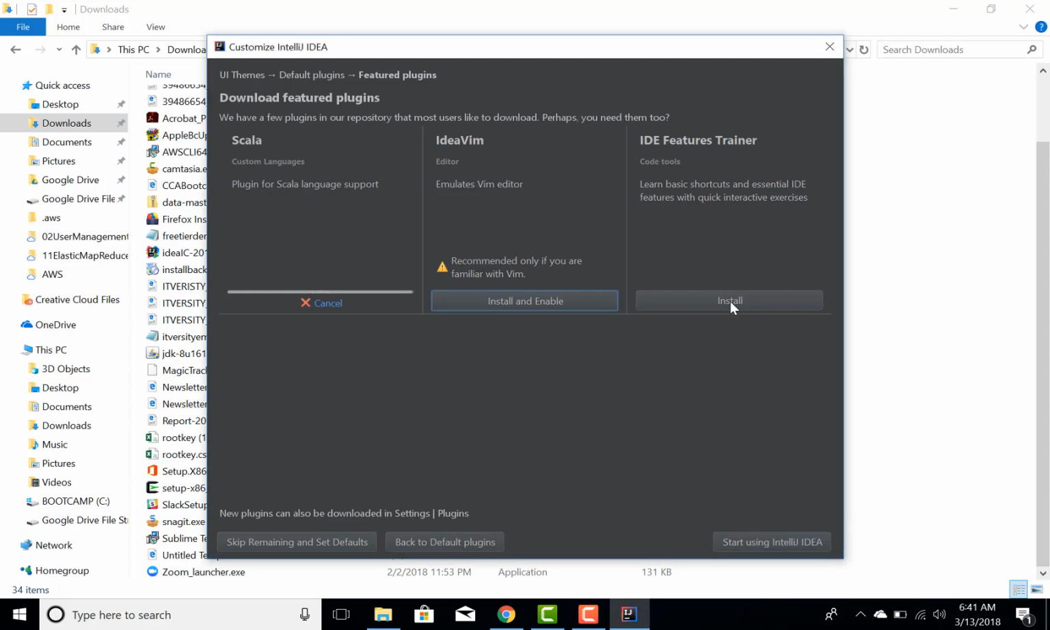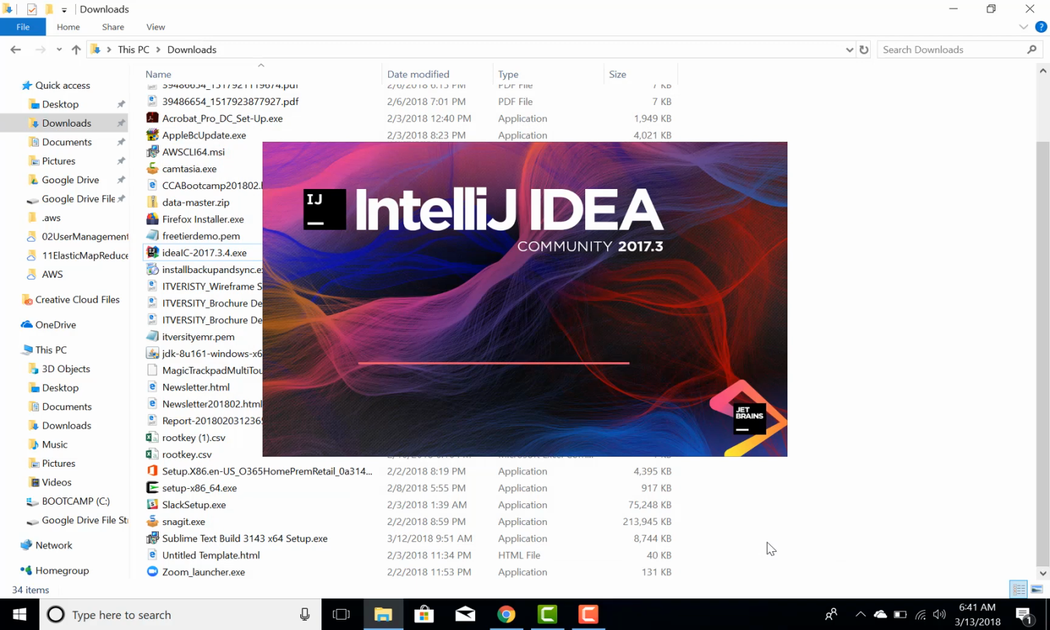Meanwhile, I am also installing this IDE features trainer so that over a period of time we'll understand the features of the IDE. If you want to use IntelliJ IDE in VI mode, if you are familiar with VI mode, you can install and enable this. I'm not going to use VI mode, so I'm leaving it as is. And then we can click on start using IntelliJ IDEA.